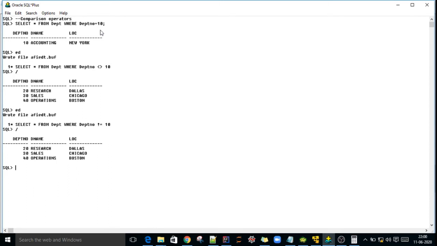Next, we'll see one more example for greater than or equal to. Select star from EMP where salary greater than or equal to 3000.